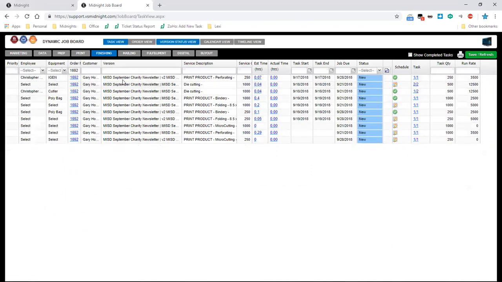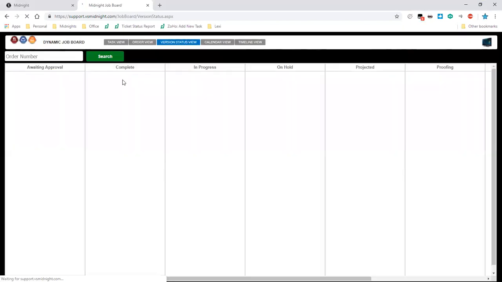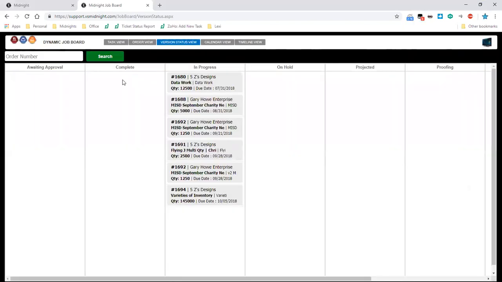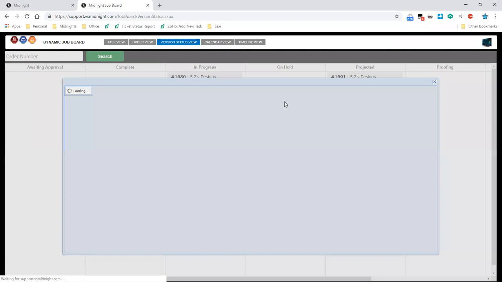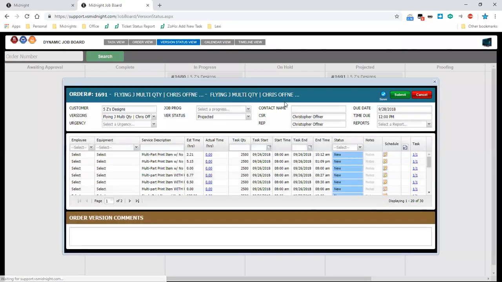Now, if we take a look at the version status view, we'll see the urgency information that we were able to define back within the admin menu. This is similar to the order view in which you see the versions, but they're simply in a draggable view in which you can move them from status to status as needed. And if you double click them, you can be brought up to a menu to again make your changes as necessary.